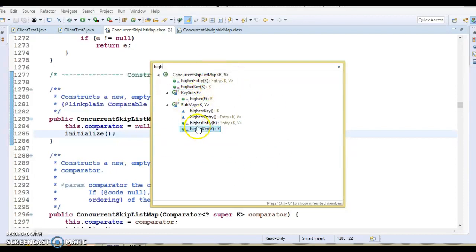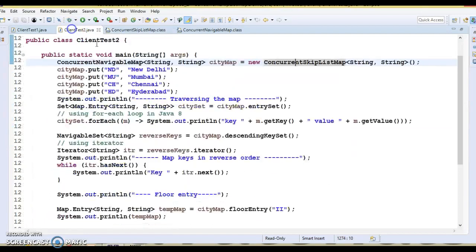These are the methods if you are looking for a thread-safe map with this kind of functionality. This functionality is not provided by the concurrent hash map or any map which belongs to the java.util package. So in that case, concurrent skip list map is the better candidate. Now let's come to the example.